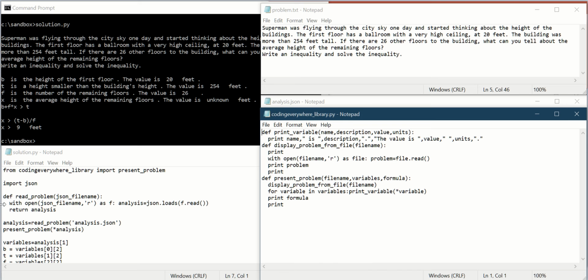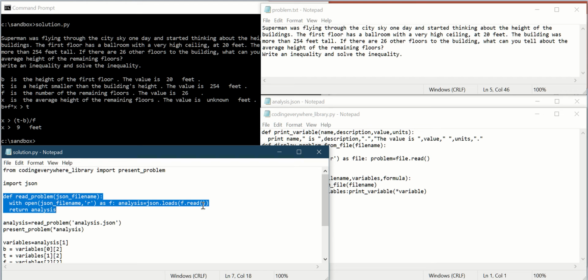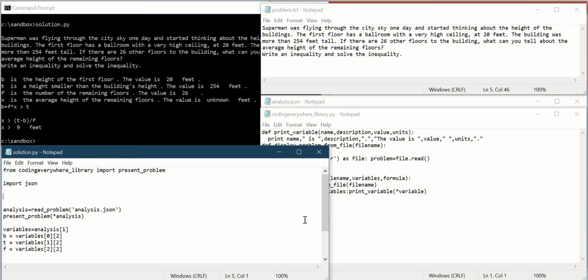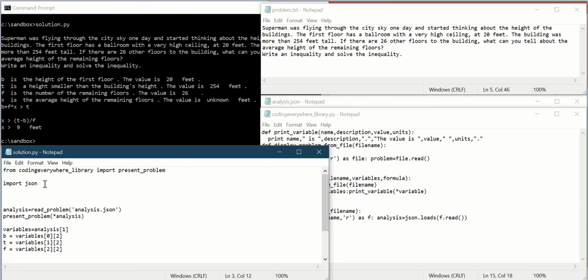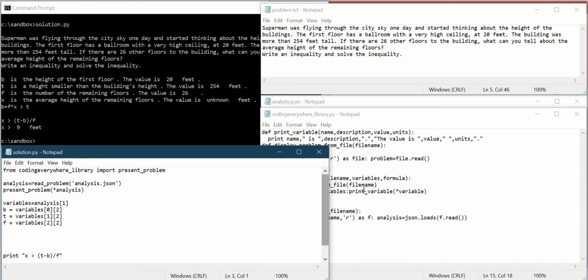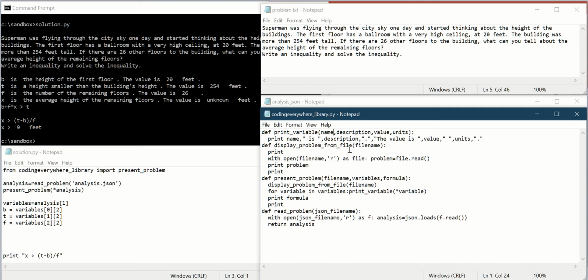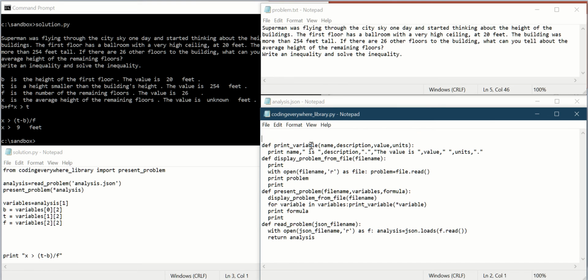Okay, so now I would like to have this function also in my Python module in the library, which is this file. So I will select it, cut it, and paste it here. Now import JSON, I don't need it anymore in the solution.py. I will remove it from here and I will put it at the beginning of the Coding Everywhere library.py. So I put here import JSON.